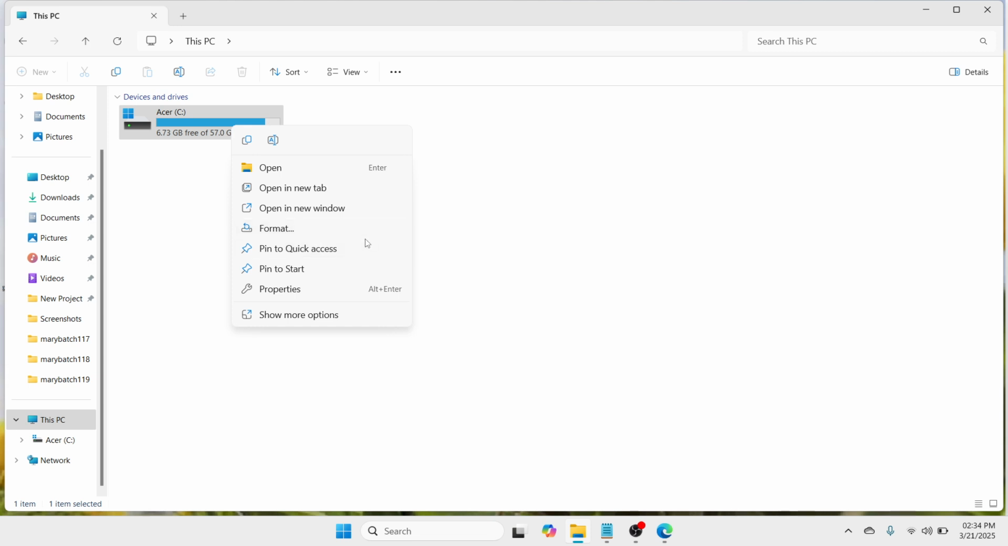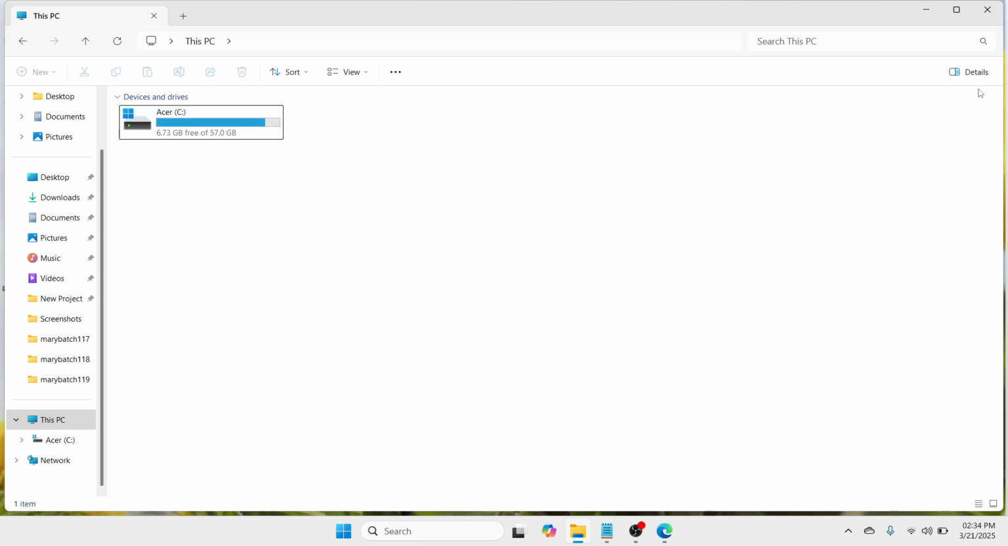You just have to click on it and turn it off. You will see an option there where you can turn off BitLocker. Just turn it off, and once done, the padlock will be removed from your drives. So that's the very first step.